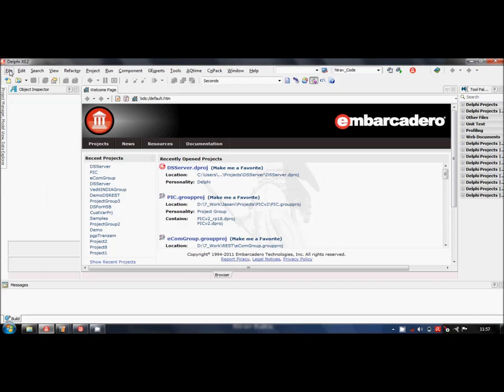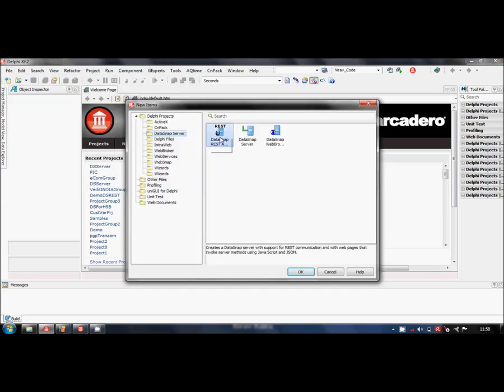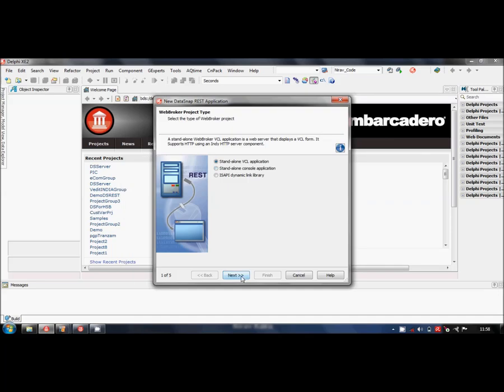To create a DataSnap REST application, go to File, New, Others, choose Delphi DataSnap server and choose DataSnap REST application. You're going to keep it a standalone VCL application, no changes there. Port 8080 is fine. You can just test the port. It succeeded. Great. Keep the server methods and web files on. We need them to test our application functions.